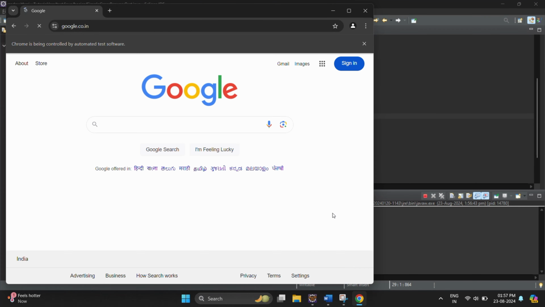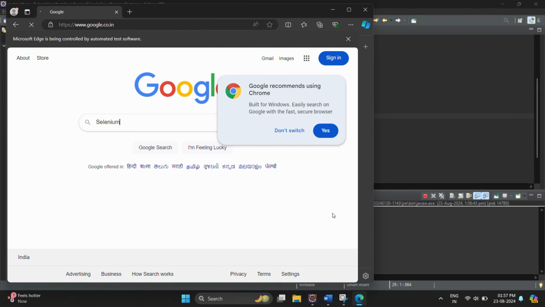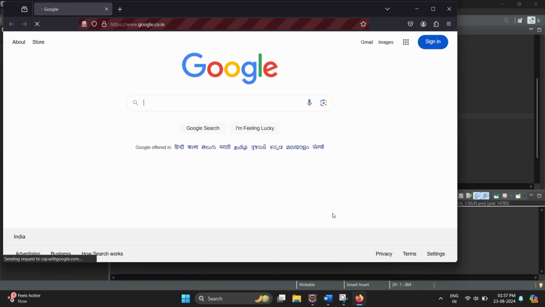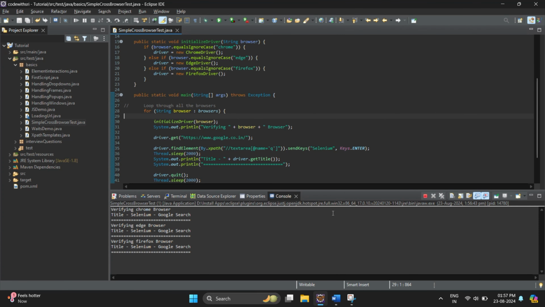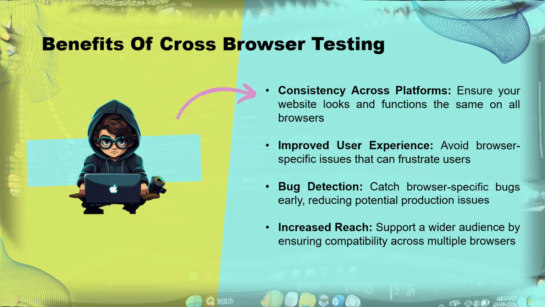As you can see, the program opens Chrome, Edge and Firefox one by one, performs the search and prints out the page title. This confirms the same functionality works across different browsers consistently. And for this video, I just took the title of it, but you can validate an element presence or validate a text, validate an element dimension or the styling behind it. And that's it. You have just witnessed a simple yet effective way to perform cross-browser testing using Selenium.